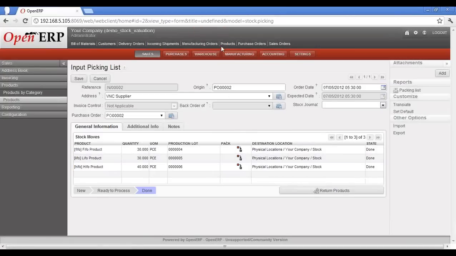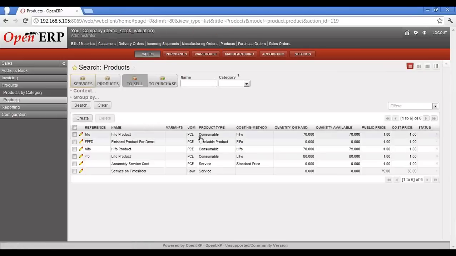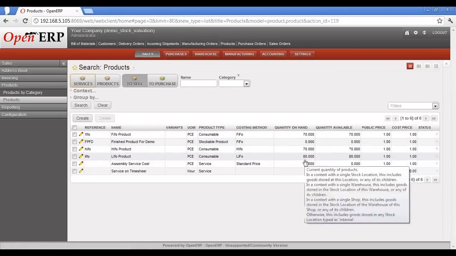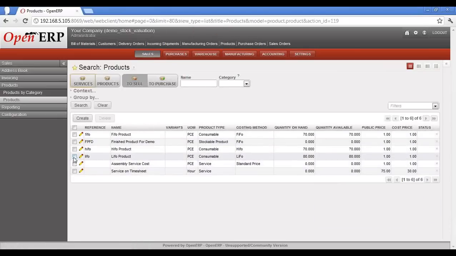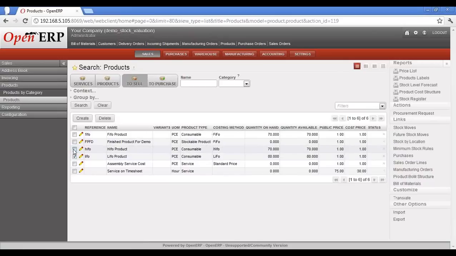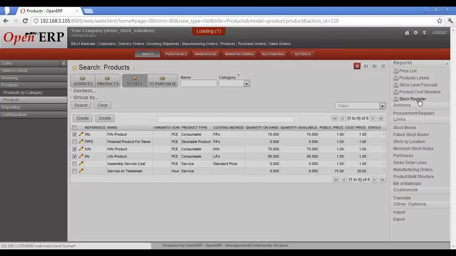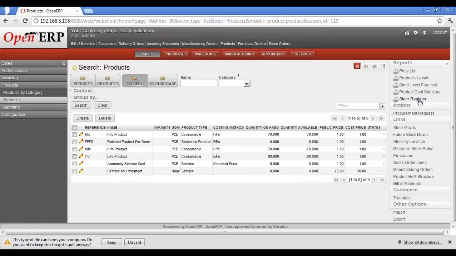If you go to the product section, we can see these products' quantities are 70, 70 and 80. If I print a stock register for these products, we have made a kind of customized report for this. It's called the stock register report.